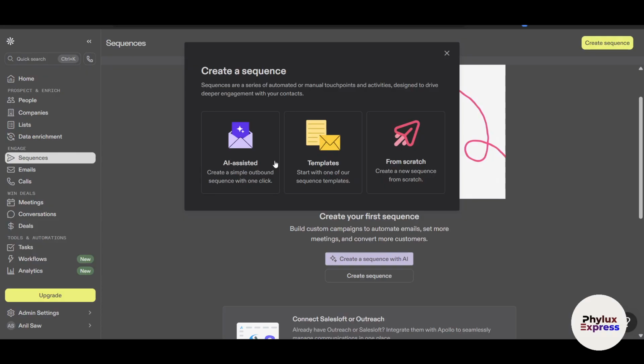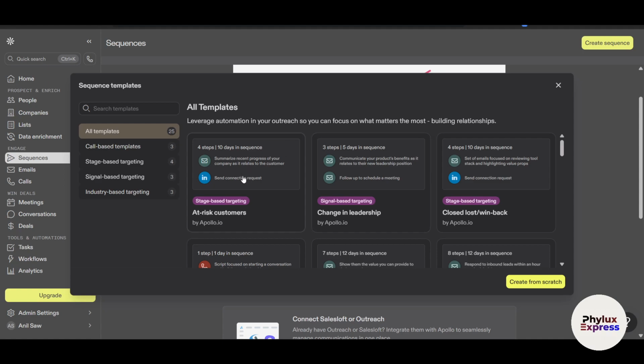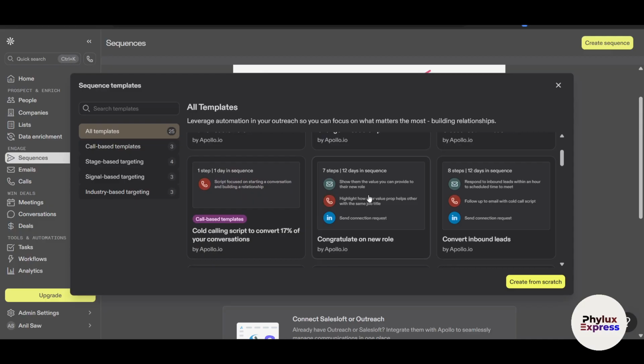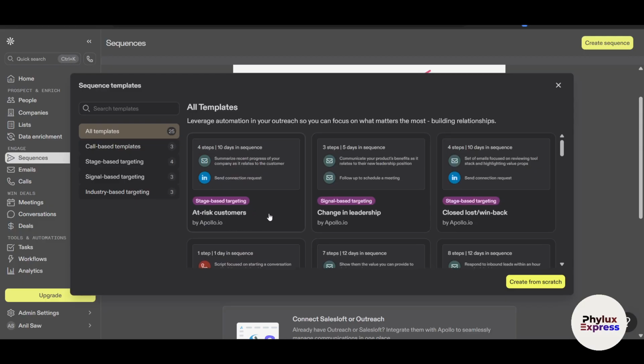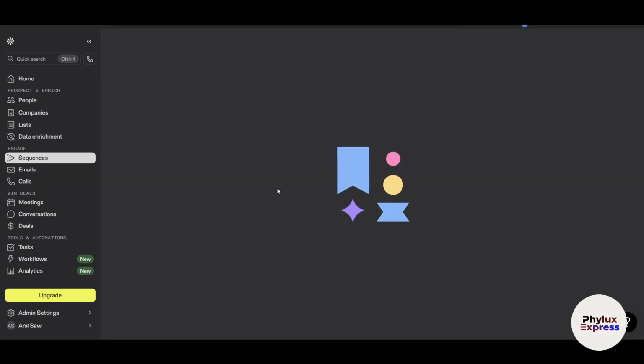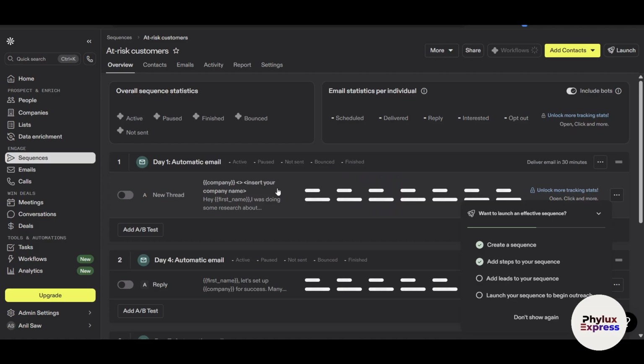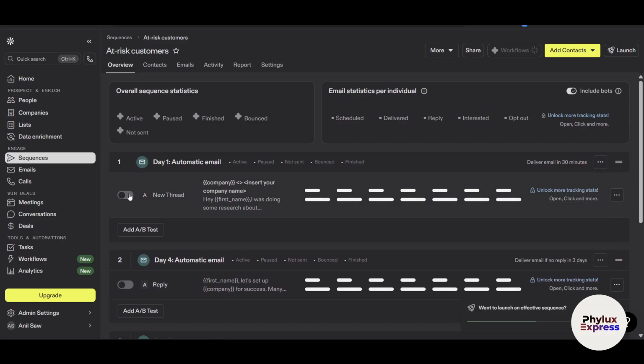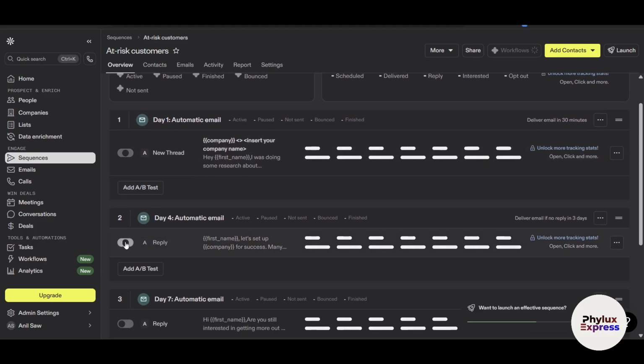Now I can use the AI assistant, or I can go with templates or start from scratch. Let's say I just want to go with templates here. So these are the templates. Let's say I want the at-risk customer template, so for those clients which are at risk, I can send them an automated email, so I don't have to do it manually, or my team member doesn't have to do it. This is really useful, and I can set it here. So these are the campaigns. Let's say I can just turn this on, and this is how you can do so.